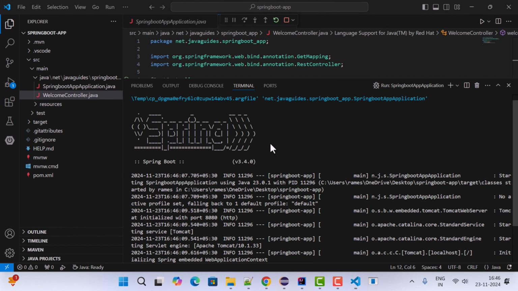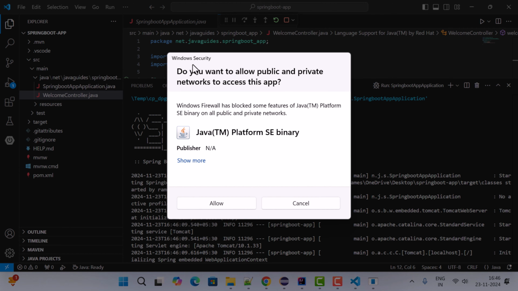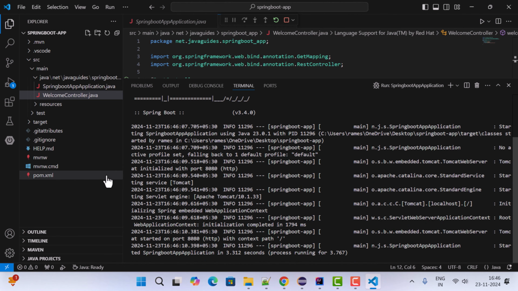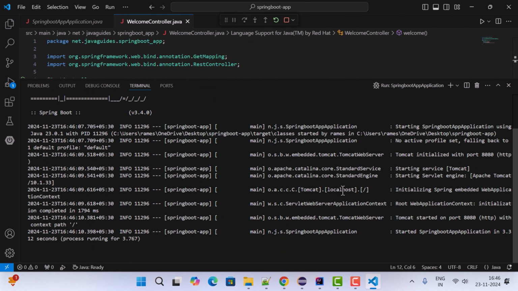Well, notice here our Spring Boot application is up and running, and it is asking again, do you want to allow public and private networks to access this app? Just cancel it. Now our Spring Boot application is up and running in VS Code IDE. You can see the Spring Boot application is running on embedded Tomcat server on port 8080.